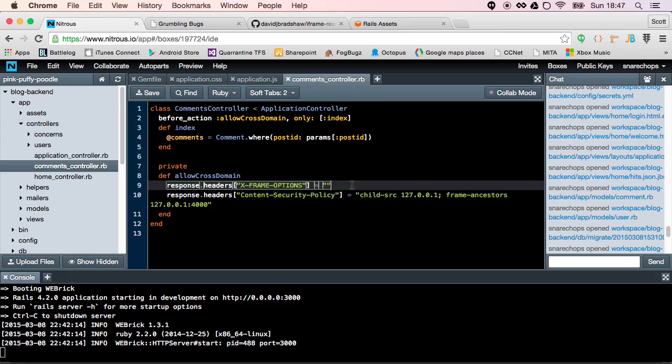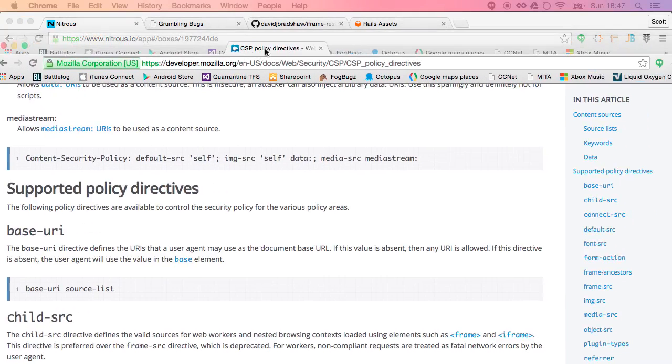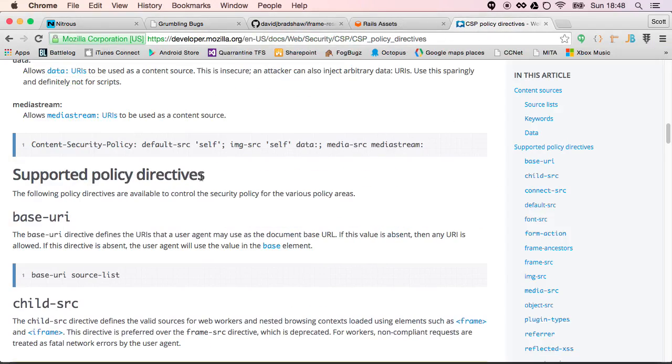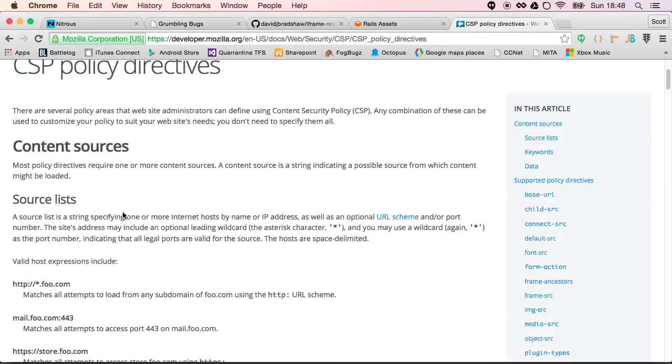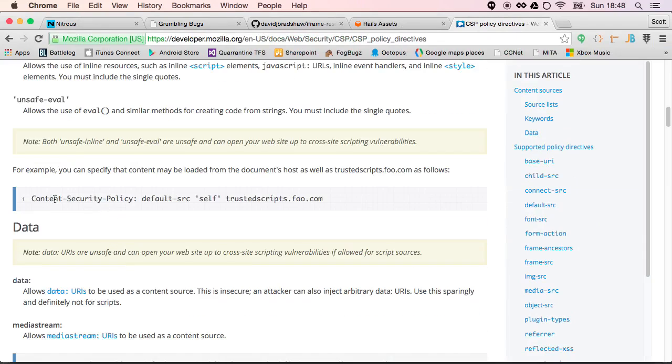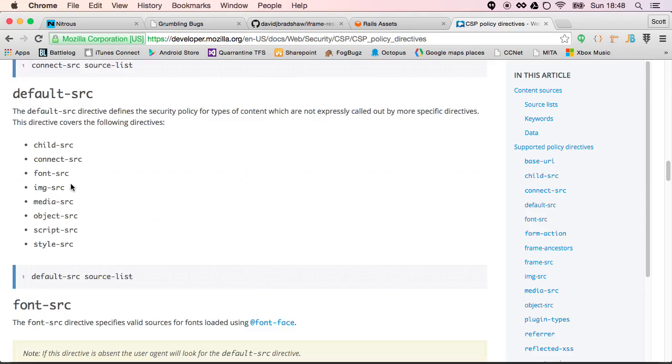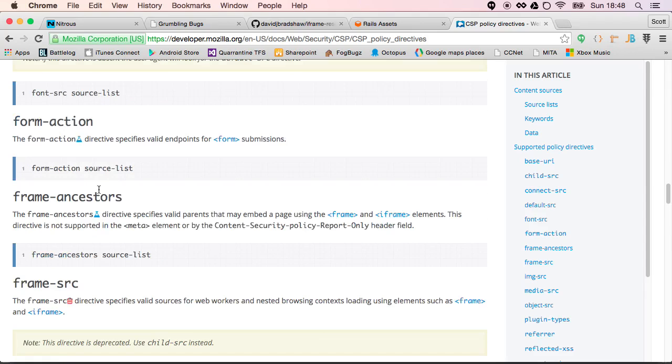I fought with some of these security things, right? And I found that this was the best way to handle this one, which is just make it set to nothing. And this one I found doing a little bit of documentation reading, using the security, what do they call it, CSP, content security policy. There's a lot of little directives that you can put on here, but the one I was really after was frame ancestors.